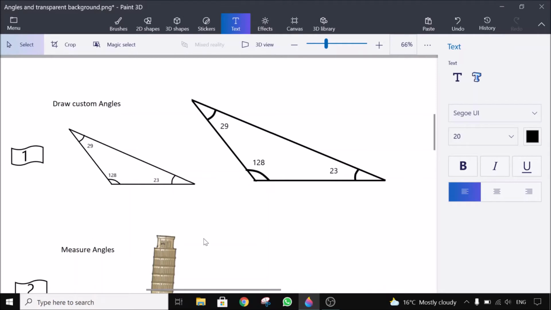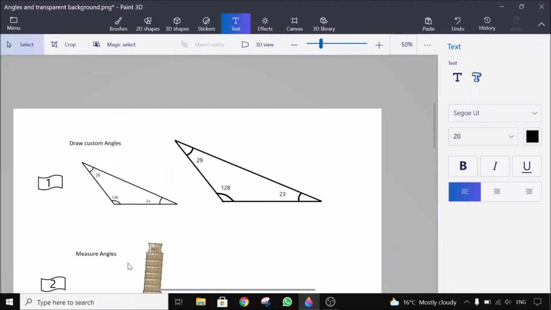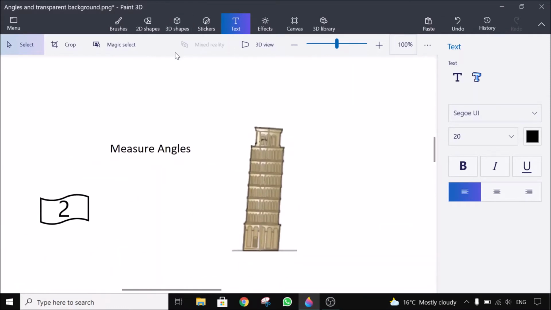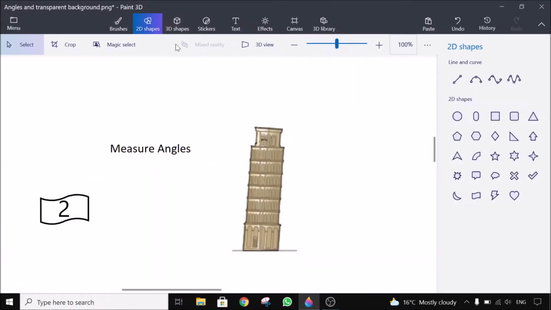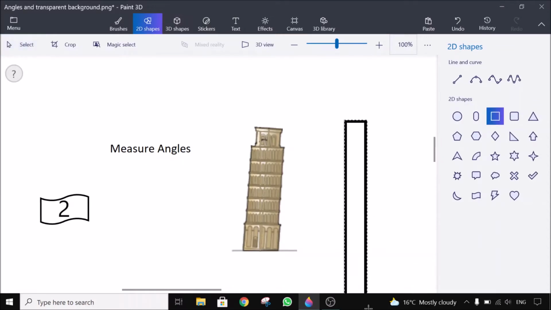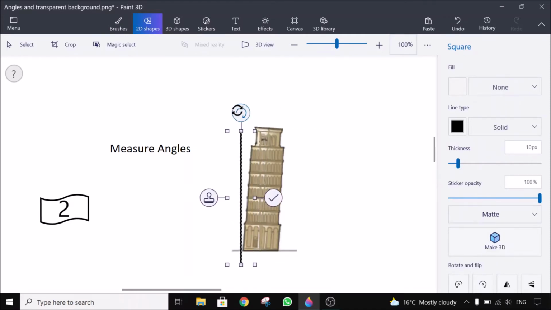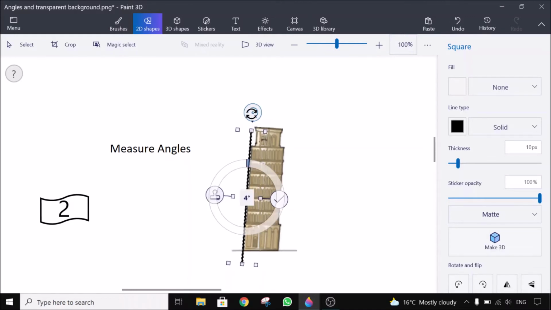Using the same technique we will measure how much the pizza tower is tilted. Alright, here in tutorial number 2, using the same technique, go to 2D shapes here, take a square. I will draw this square like a line here, click the line here. Now I will tilt it and try to match it along this side. So it is aligning perfectly. So how much is it? It is 4 degrees. So this angle is 4 degrees.